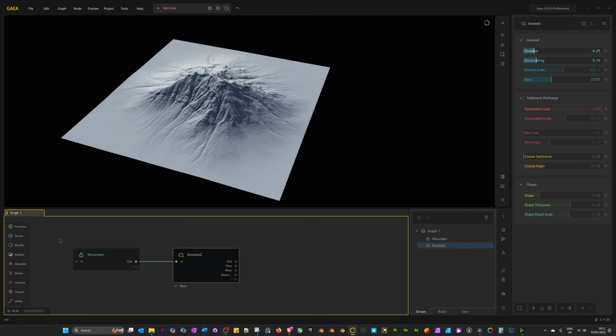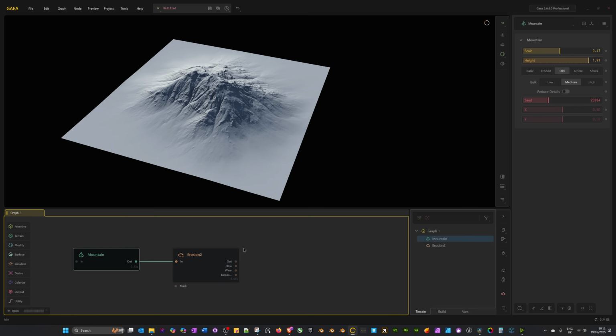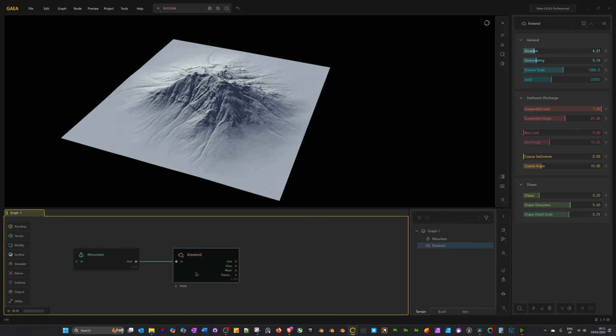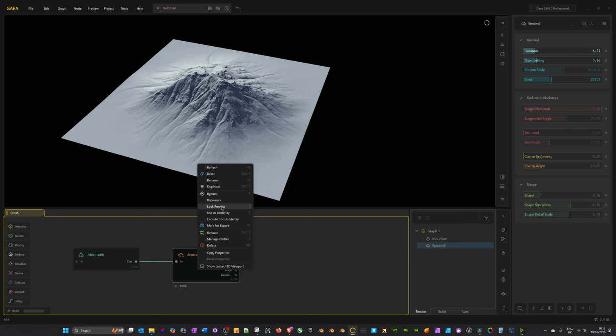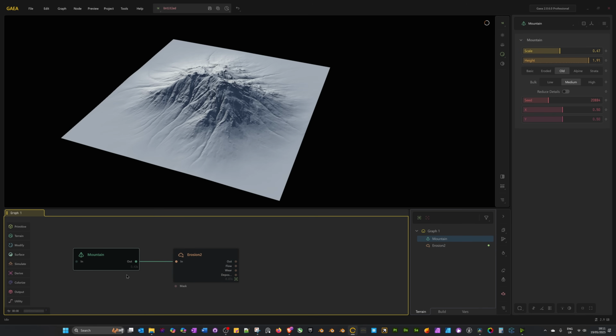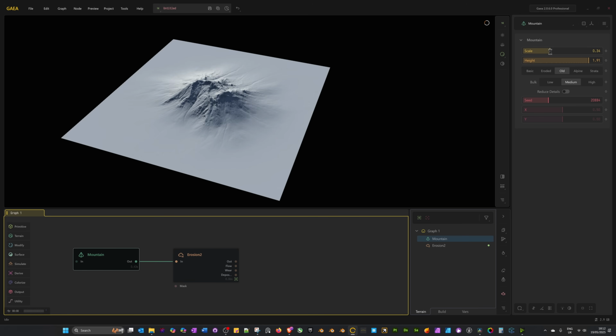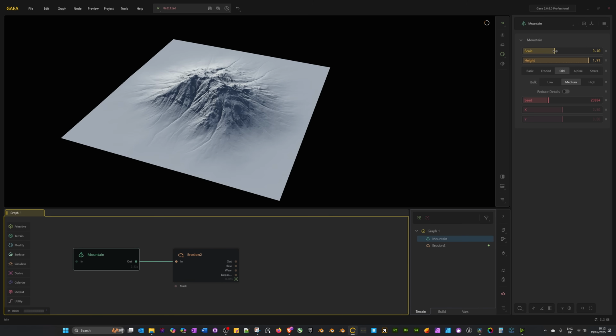Now let's just say if you wanted to change the shape of the mountain, but you still wanted to see the effects of erosion, and we can easily do that. If you select erosion, you can right click on it and it says lock preview, or F. So you can just press F for lock preview, and then you get this little green icon which shows it's locked. Now what's going to happen, even if I click on mountain, it's still got the full preview up to that node, up to erosion 2. So I can now change the scale of the mountain, but I'm still getting that preview with the erosion applied, which is so useful. I use this all the time.